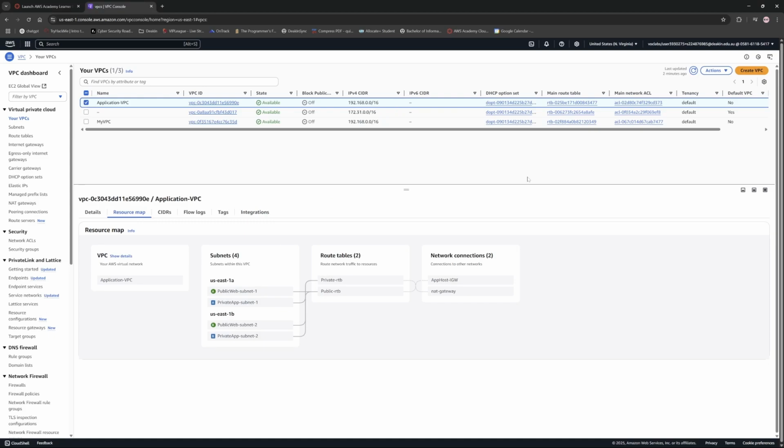So you can see here, I've got the application VPC, which has 4 subnets, 2 route tables, and then 2 network connections. So you can see here that the VPC and subnets have been correctly configured, and they show the correct routes to both the Internet Gateway and NAT Gateway. So you can see here, I've got 2 public subnets and 2 private subnets, which have been routed to 2 route tables, a private and public route table, which are then connected to the Internet Gateway and NAT Gateway.